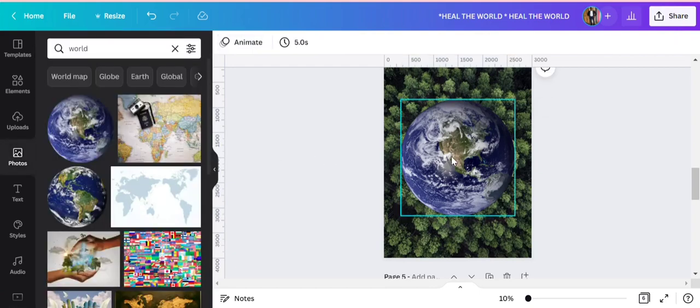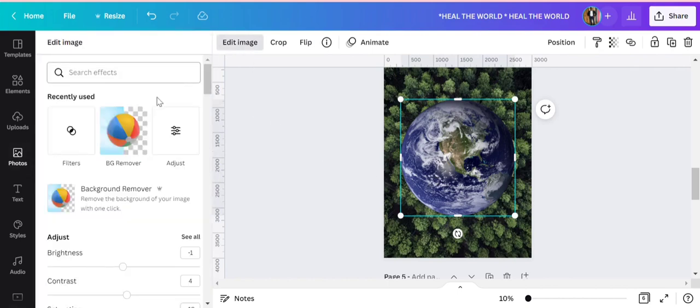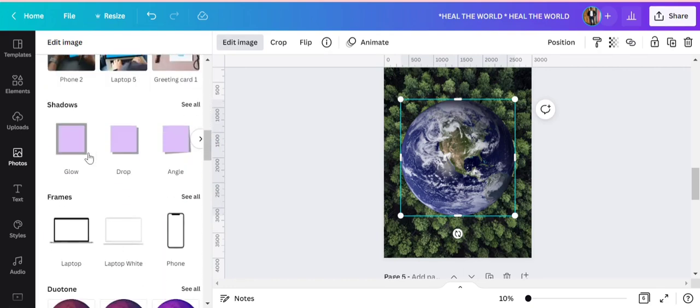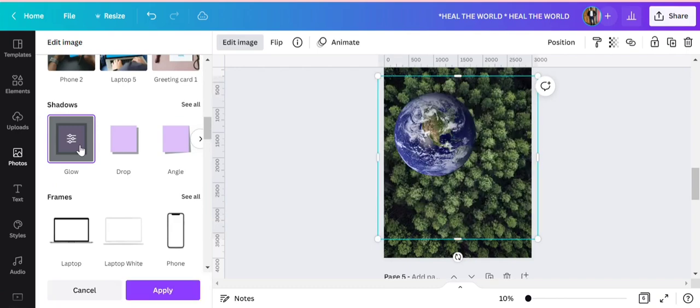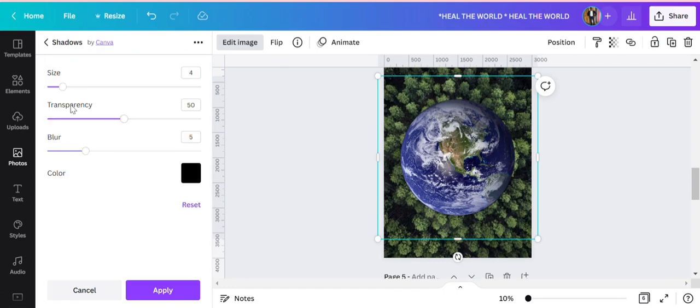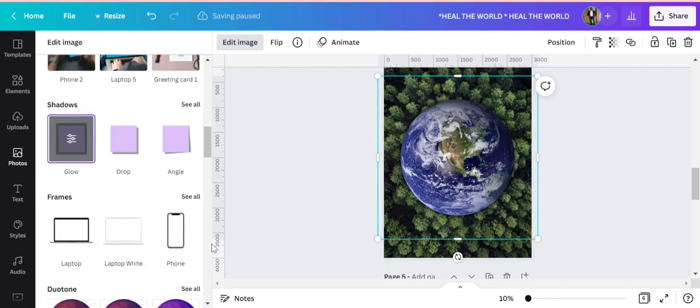So there you have it. It's a little bit too big. And after that, I applied the shadow effect on this planet right here, so it looks like the planet image is inside this forest. So I'm going to click on it again, increase the size, increase the blur, and reduce transparency just a bit. So this is one.